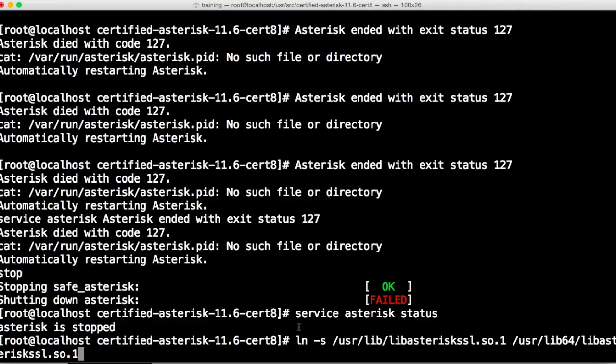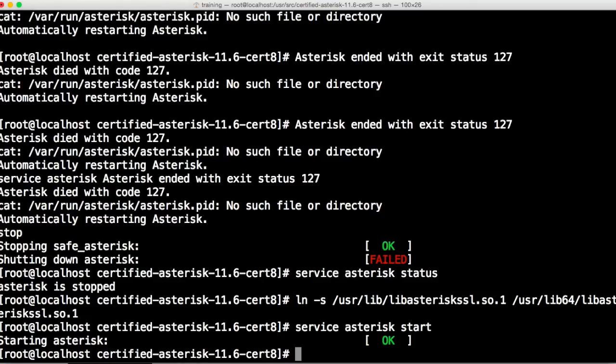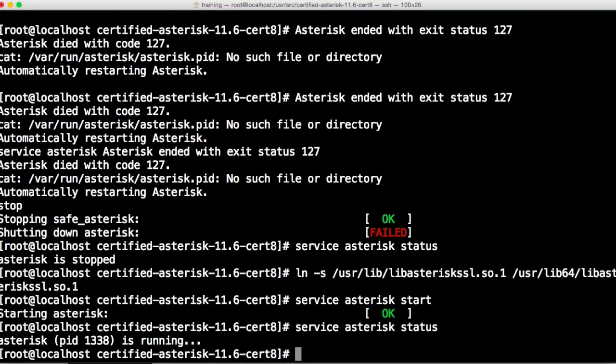What you want to do is just copy this line out of the course resources or the lecture resources, paste it in just like this, hit enter, and now let's try to start Asterisk. So we're going to use service asterisk start. All right, so now it started Asterisk. We don't seem to be getting that 127 error anymore. Everything looks clean. So let's try service asterisk status. And it says Asterisk is running. Great. So now we have a working Asterisk server.